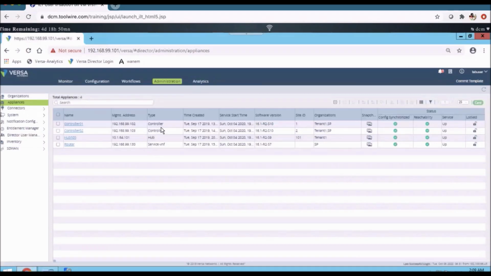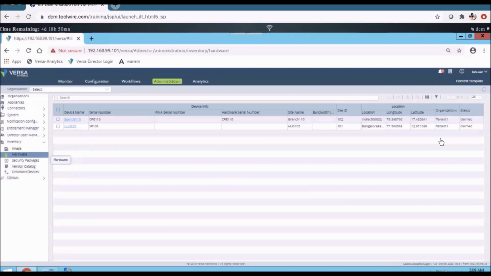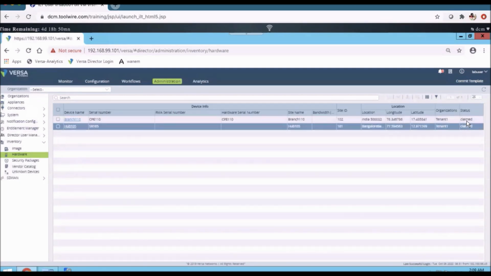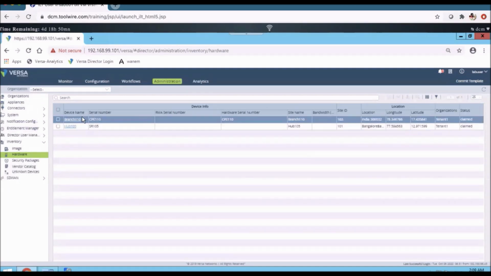I'm going to the director and I'm seeing the inventory. Okay, so first let me go to the inventory and then verify the hardware over there. Look at the hardware status. So now the status is going to be claimed. Okay, branch 110, which has come up with the serial number CP110. So what is its status? The status is nothing but claimed.